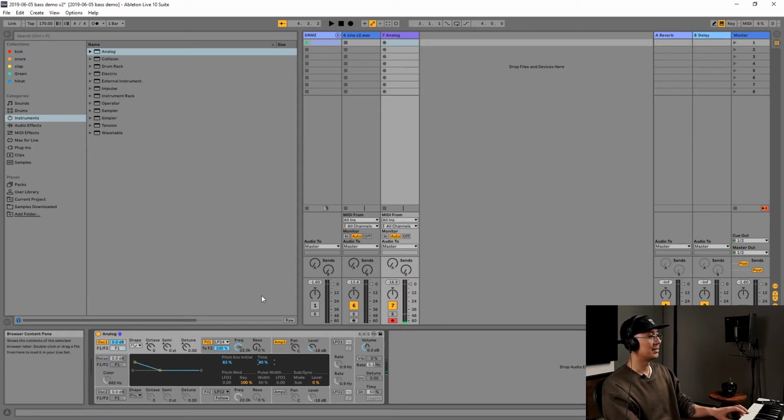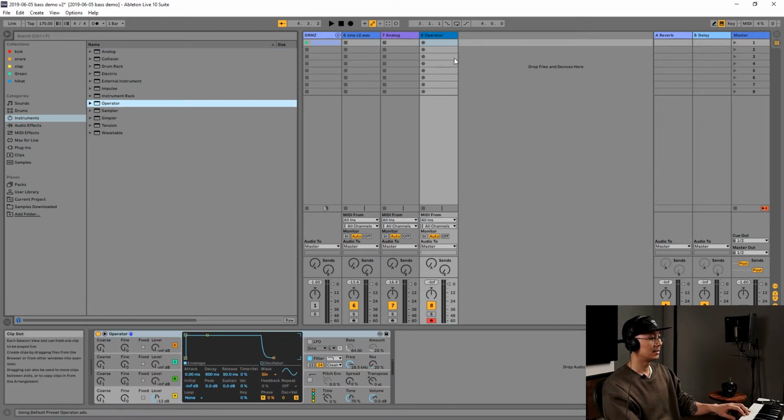Okay, so far so good. And now we're going to open up Operator. By default, Operator only has the first oscillator activated, so don't worry about the other three.